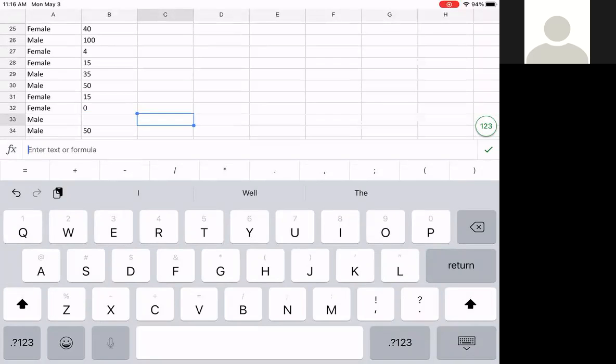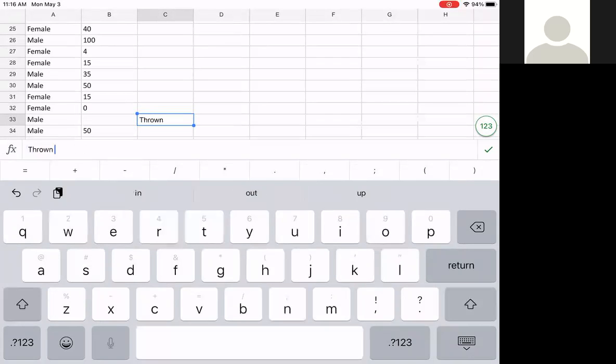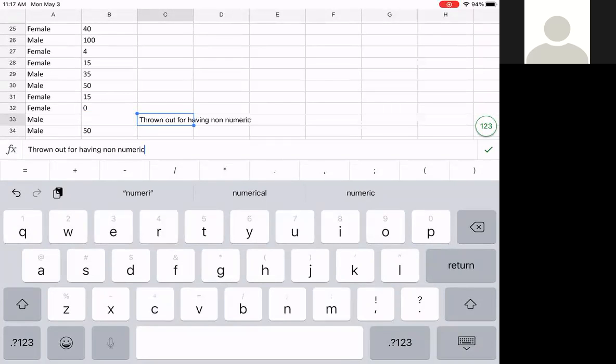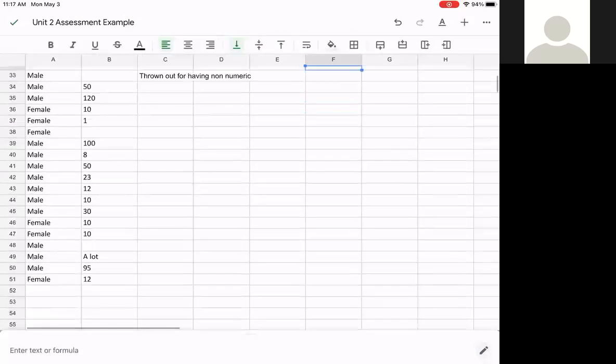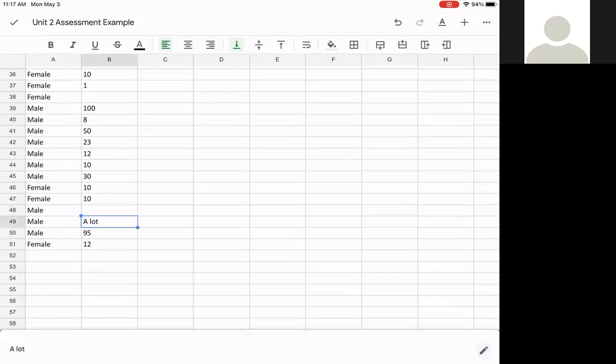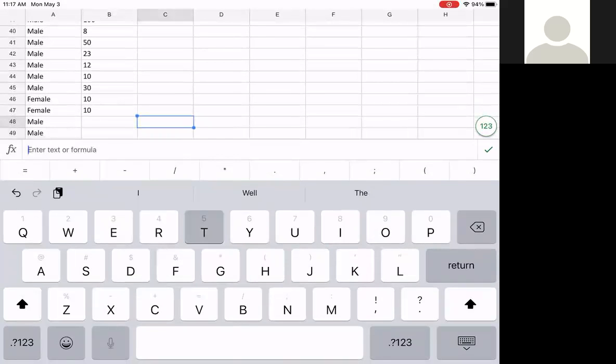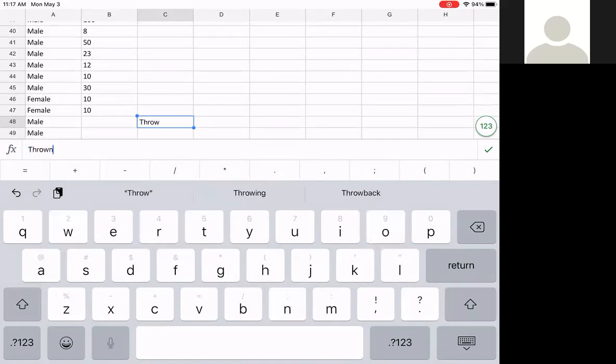So I'm going to say thrown out for the plus, having non-numeric. Okay, here's another one, a lot. That's not going to work for me. So I'm going to throw that out.